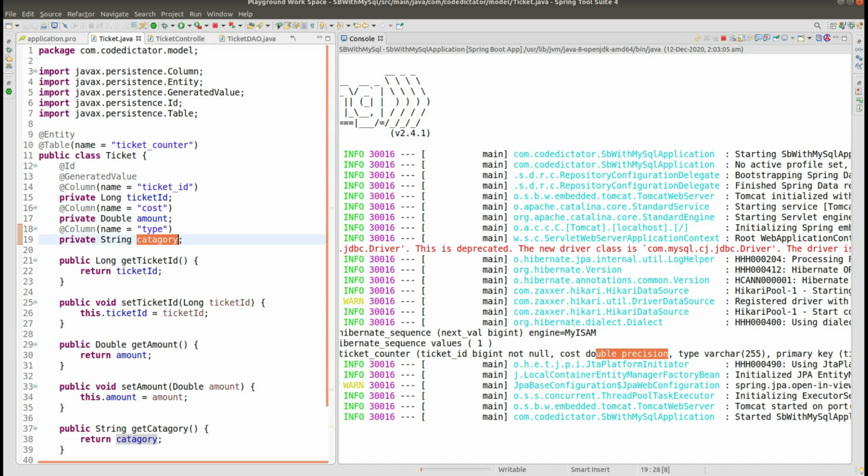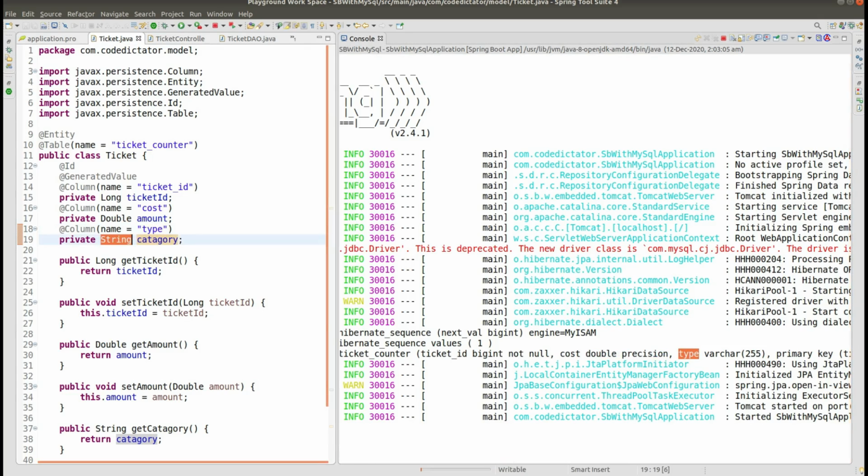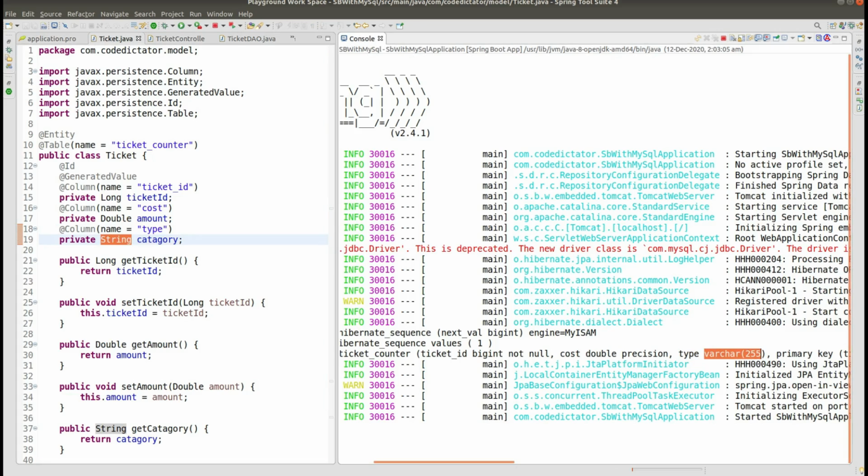And when I call it category, for my database it is type. If you see, it is type, and I am using it as a string. For my database, the data type is varchar, and this is the maximum size of the varchar. You can expand it, no problem. You can add more size over here.